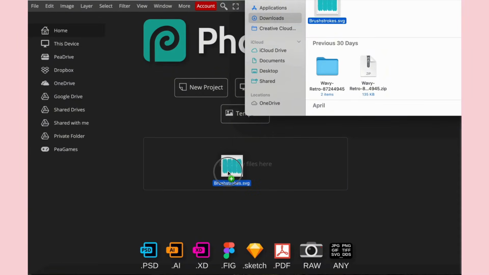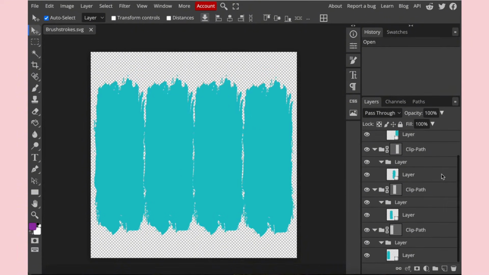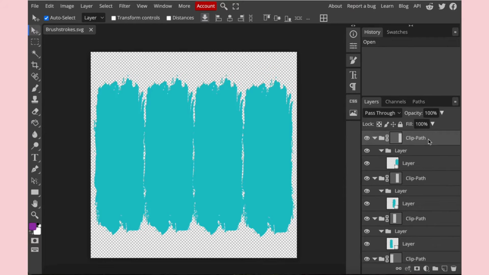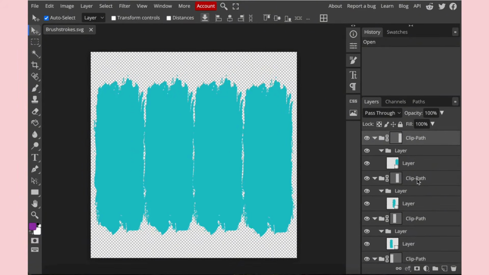I'll pull in our SVG here. And here we have it open in the Photopea interface. Now what we want to do next is merge all of these layers that have shown up here, so we just have one layer from our image.